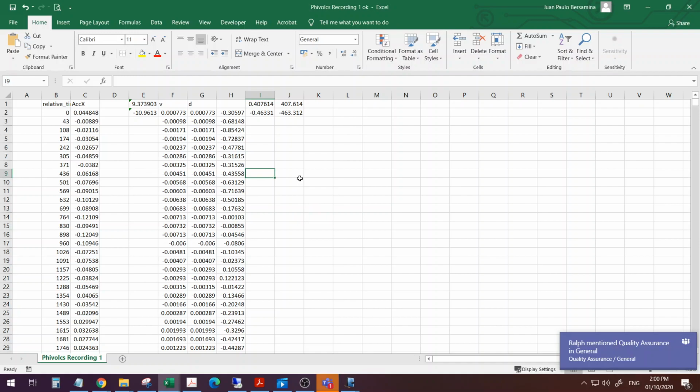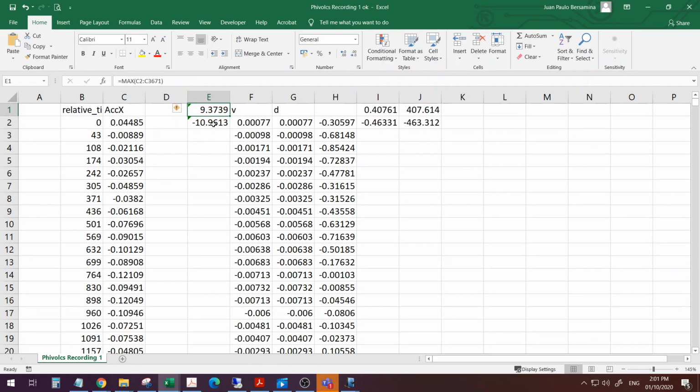Okay, so this is now the post-process reading of the video earlier. As you see, I also got the 9.4 meter per second square maximum, and my minimum is negative 11 meter per second square. And then post-processing that, getting the velocity and the displacement. According to this, I got about 400 mm displacement.